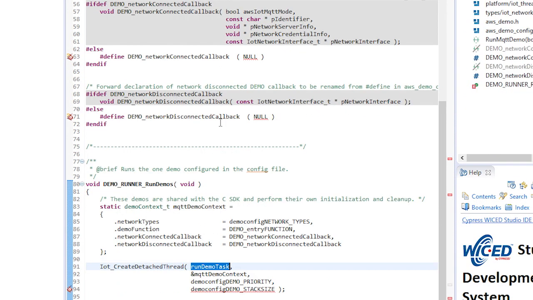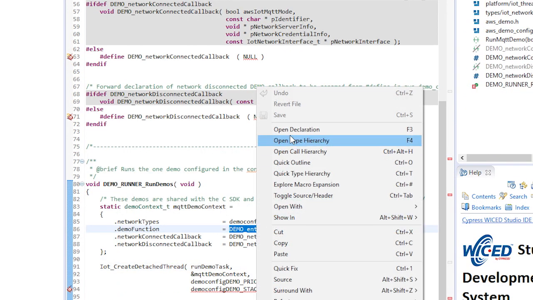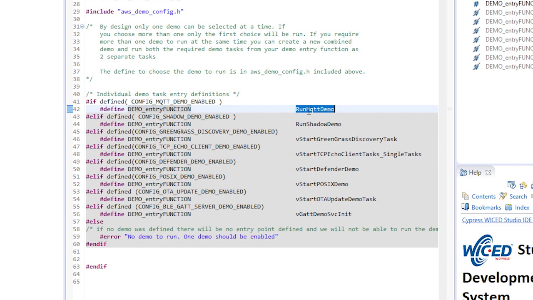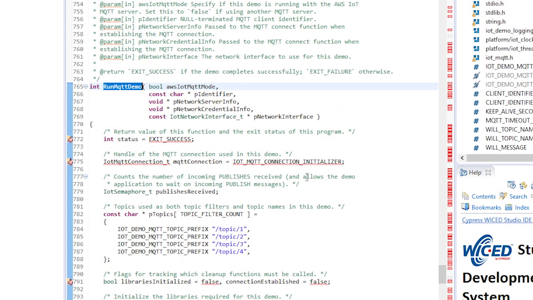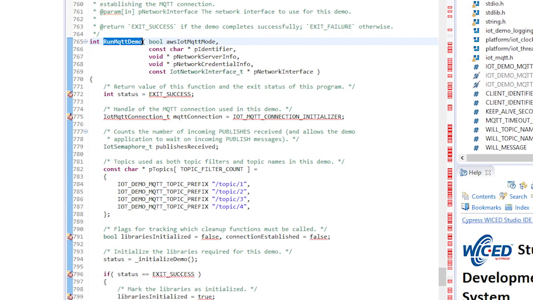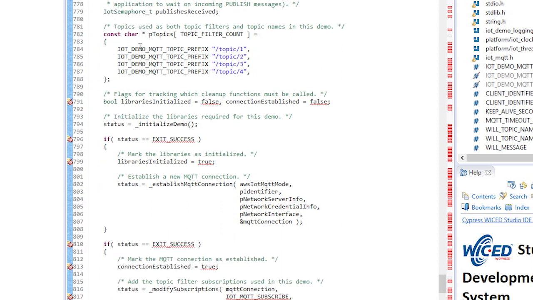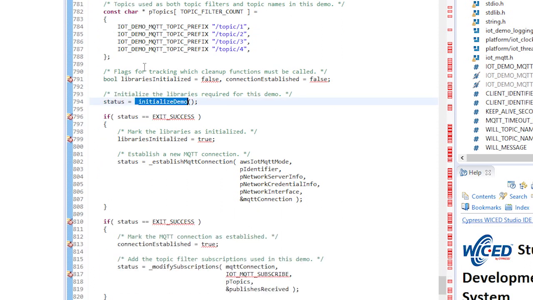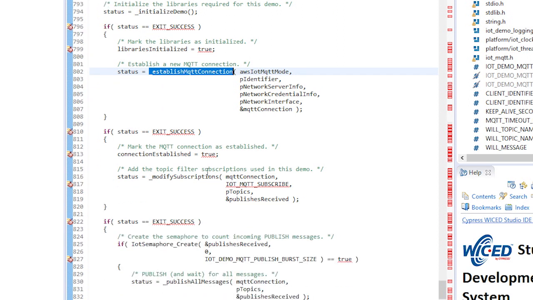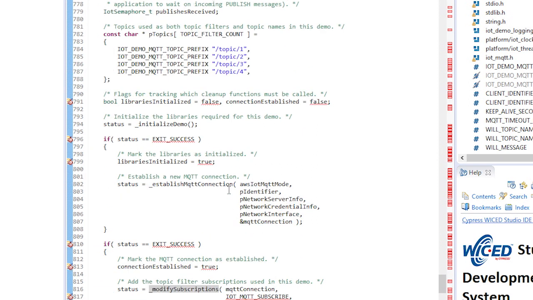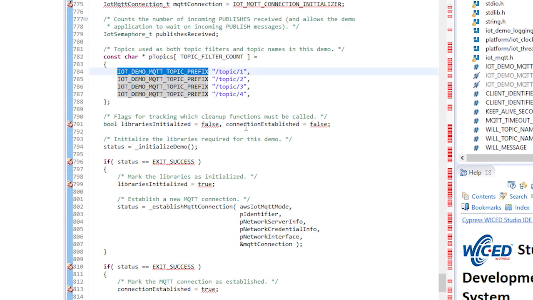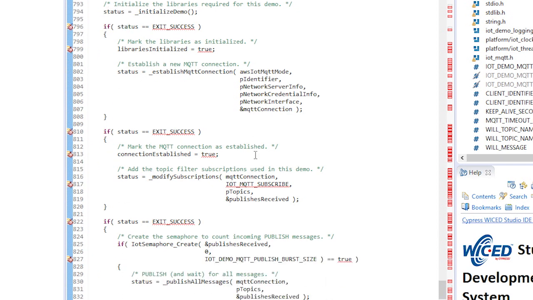Remember, in this case, it is the function runMQTTDemo, which is in iot_demo_mqtt.c. Most of the action for this demo is accomplished in runMQTTDemo. After defining some variables, the MQTT library is initialized and an MQTT connection is established. Then it subscribes to MQTT messages using the prefix of iot_demo followed by /topic 1, 2, 3, 4.